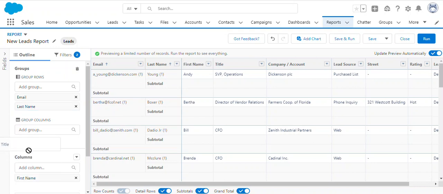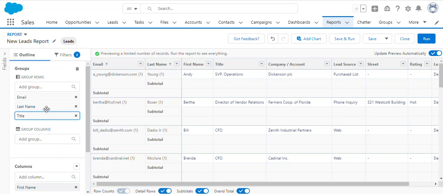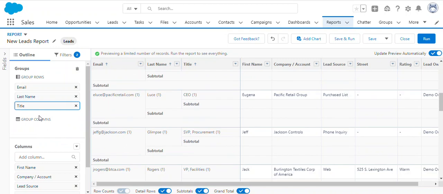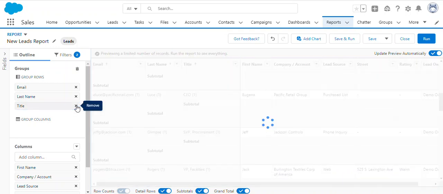And when we come to title, let me do one more thing. Okay, so I am able to do one group by row with title. If you look at the bar here, it's got grayed out. So it means in a summary report we can only have three types of group bys. That is the standard limit of Salesforce.